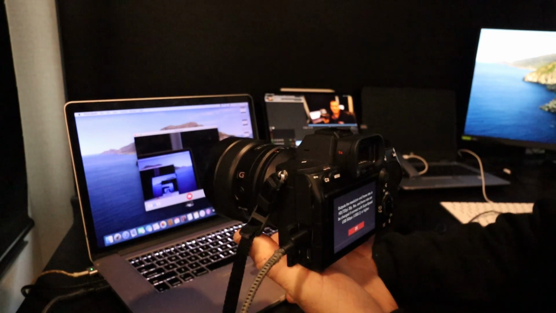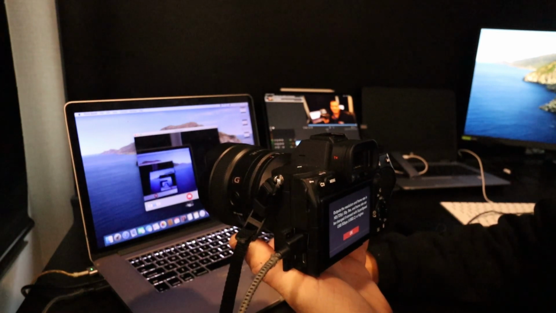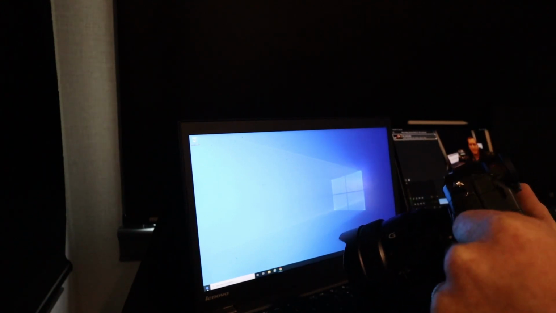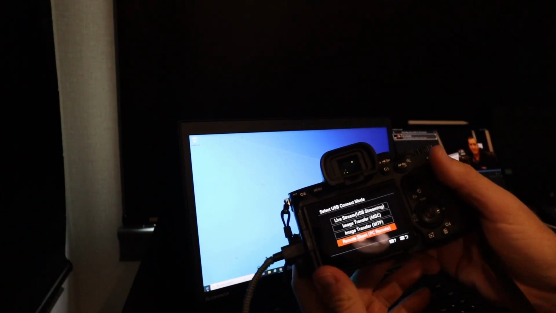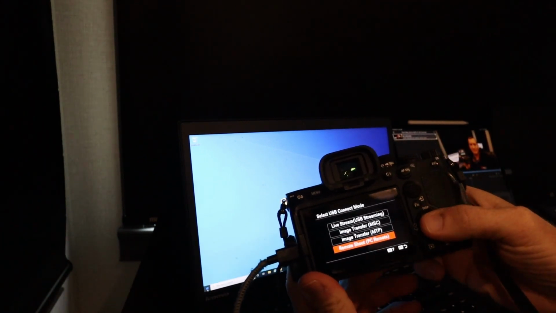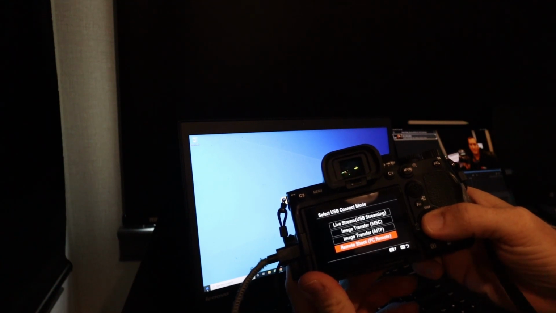Now let's kind of jump over real quick and see if we can do the same thing on a PC. So on Windows, you install the software and do the reboot the same exact way. Next, you plug your camera in. On the PC, you pick PC remote, remote shoot. On the Mac, you pick live stream. And then after enough beeping, you'll see down here that it sees the camera.